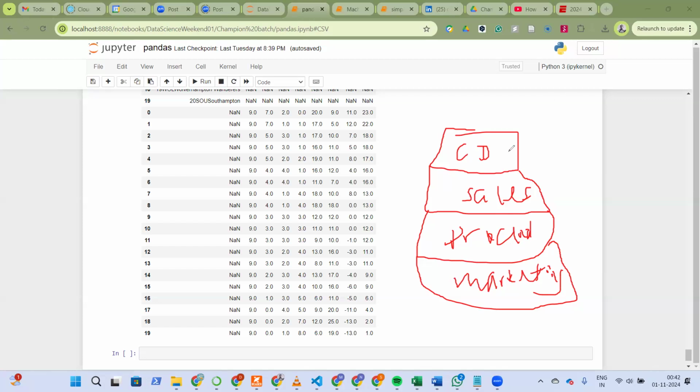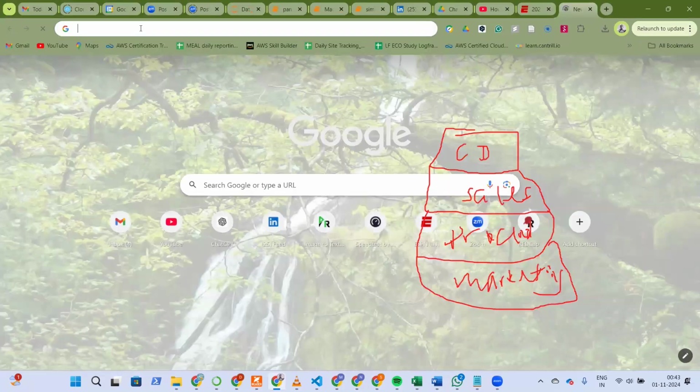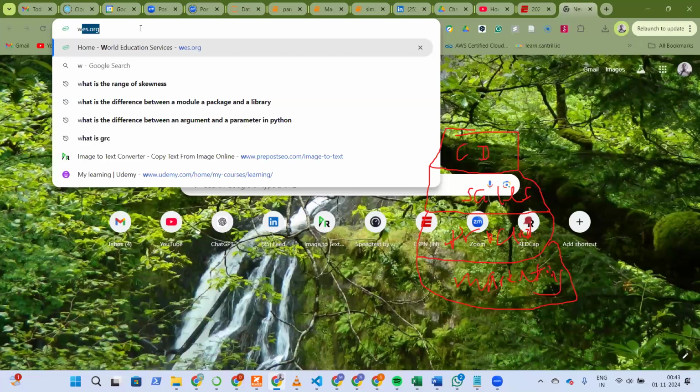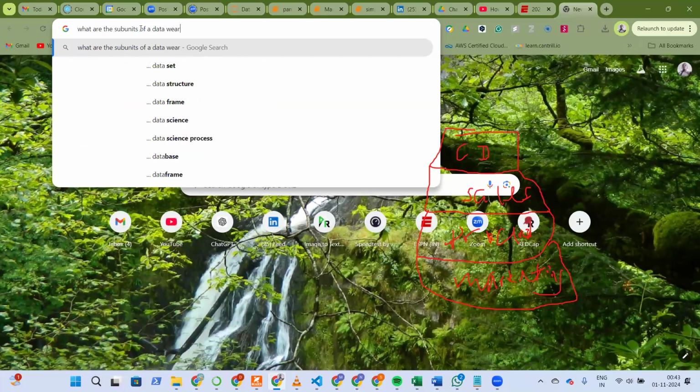So you can link to this. Is it table? No, that's not the table. The word just ran away from my head. Database? No, not the database. The word is, please let me just pull it up. The sub units. Oh, sorry, sub units of the data warehouse.